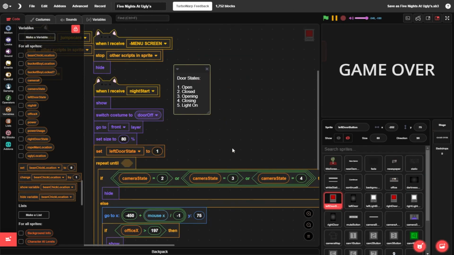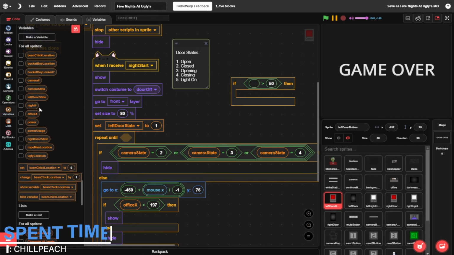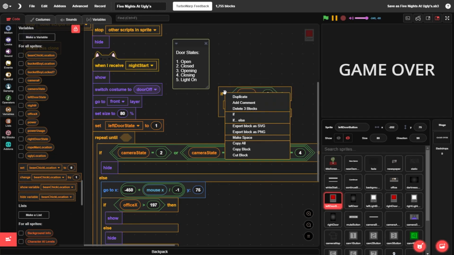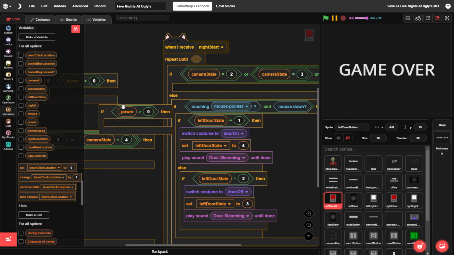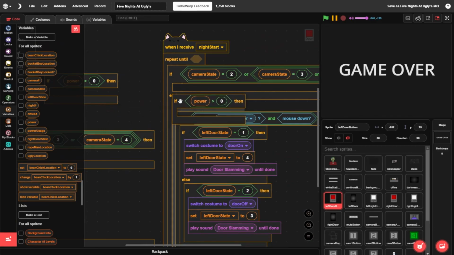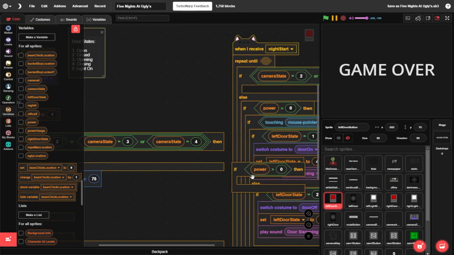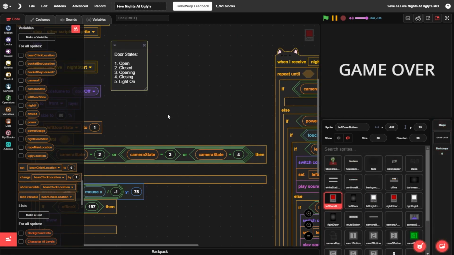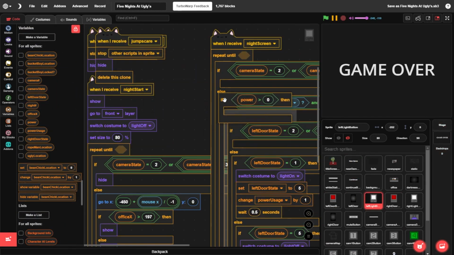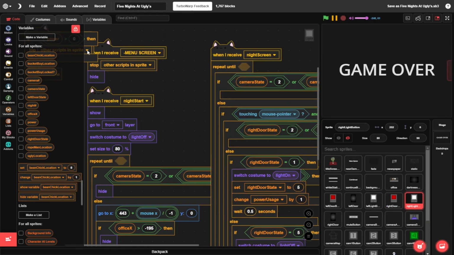Inside of our left door button, let's make an if statement. We're going to check a greater than and say, if power is greater than 0, if it's bigger than 0, all this stuff is going to work. Obviously, if power is greater than 0, we want it to work. So underneath this, what we can do is put this power greater than 0 right around this touching mouse pointer and mouse down. And we're going to put this inside of left light, right door, and right light. Again, put this around just the mouse pointer and mouse down area of the code of each of the buttons.